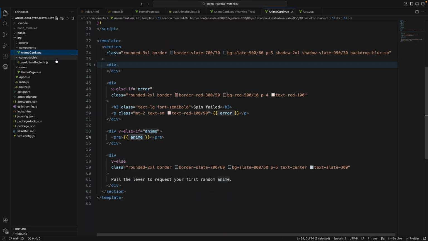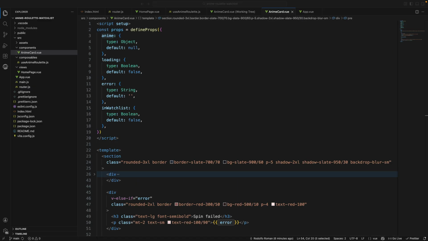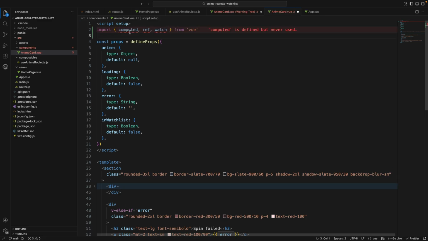Let me get back now to my anime card and let's actually pull that anime information the way that we need it. Let me see here. I will have a couple of elements. So let's go. We need to import different components from Vue: computed, ref, and watch. We know what those are.